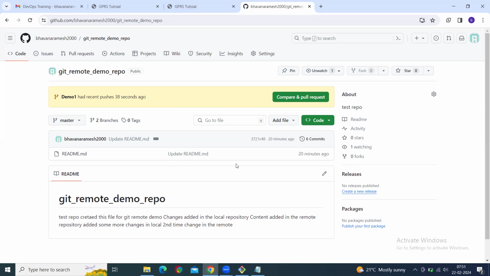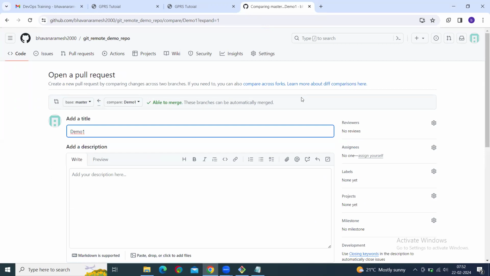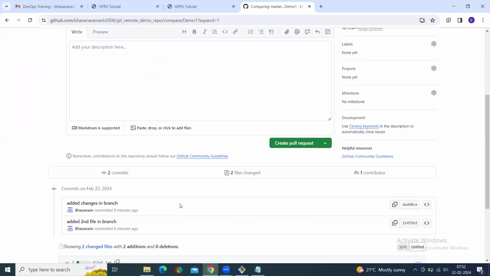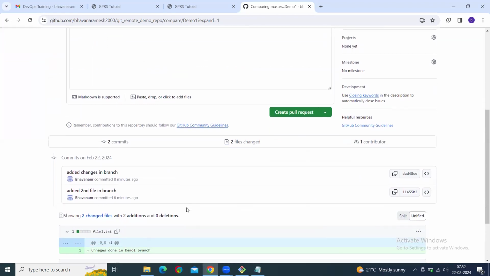So now it will appear here. So after appearing here, see, demo one branch is there. So now you have to compare and create a pull request. Okay. So then only you can merge the changes. So if anything comes here, a new branch, you have to create a new pull request. Then only that pull request should be reviewed by another user. Okay. The master branch, you won't have access to.